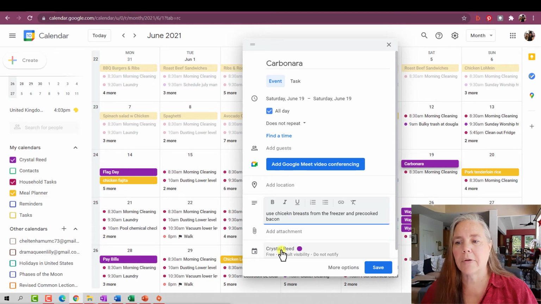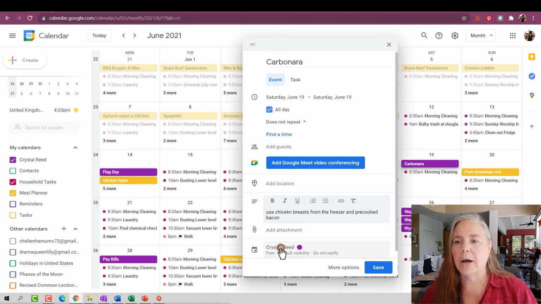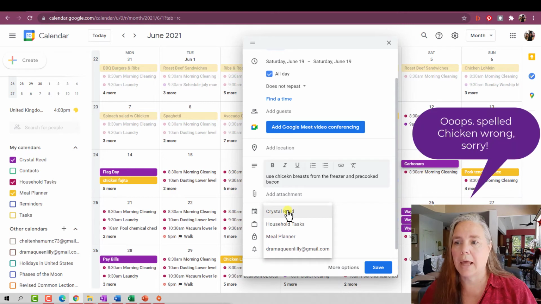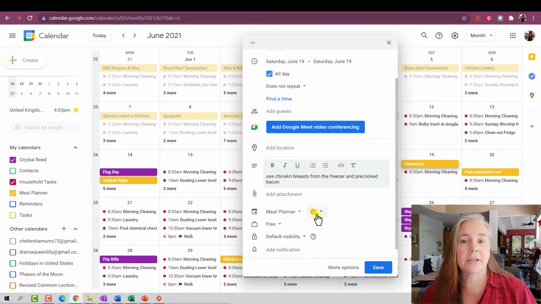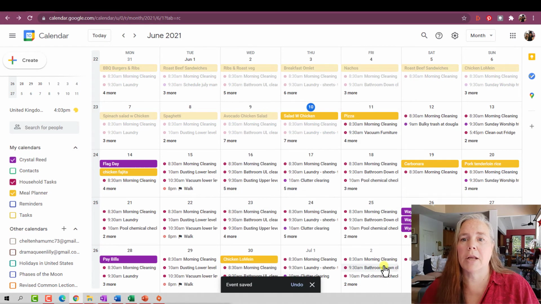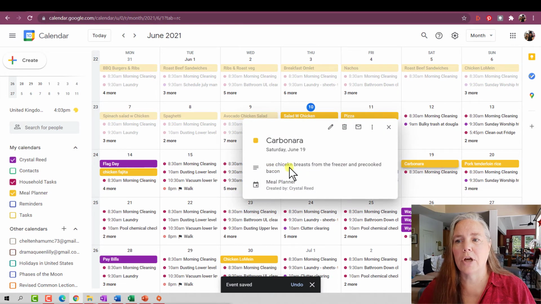Then down here at the very bottom, you see there's a little calendar icon, and it says which calendar do I want to put it on. Well, I don't want to put it on my personal calendar. I want to add it to my meal planning calendar, which changes it to that banana color, and you see the event on the calendar is already good to go. Click Save, and there's our carbonara. If I click on that on my calendar, it comes up with the note, use chicken breasts from the freezer and pre-cooked bacon, and I'm ready to go.